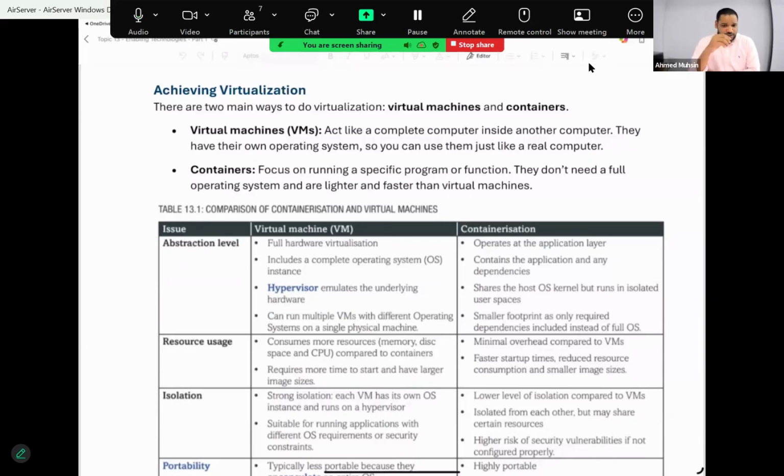Can you guys read first what are virtual machines? Joel, all of you, Lishan, all of you. Act like a complete computer inside an existing computer. Agree? Virtualization is where you have a virtual machine. It's like a computer inside a computer, just like the apartment example. An apartment inside an apartment, or apartments inside an apartment.